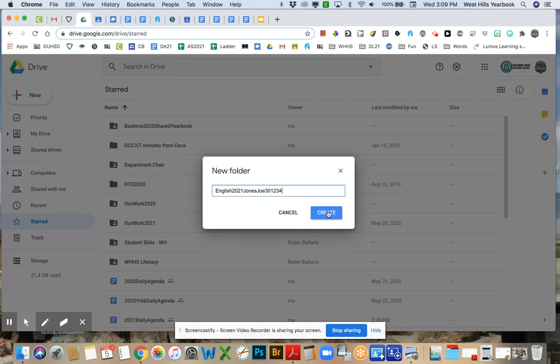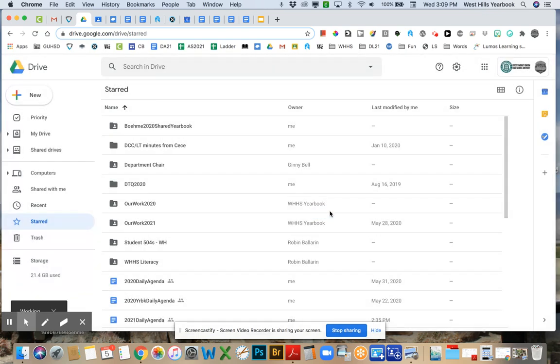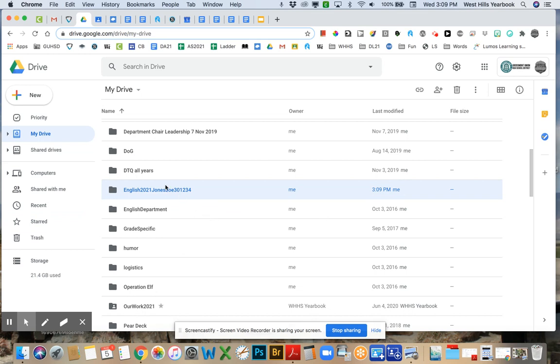Then all I have to do is press Create, and you're going to see the folder pop up over here. There it is, English 2021, Jones Joe, and the ID number. And you can see it's located in my Drive. So that's where I have it sitting.